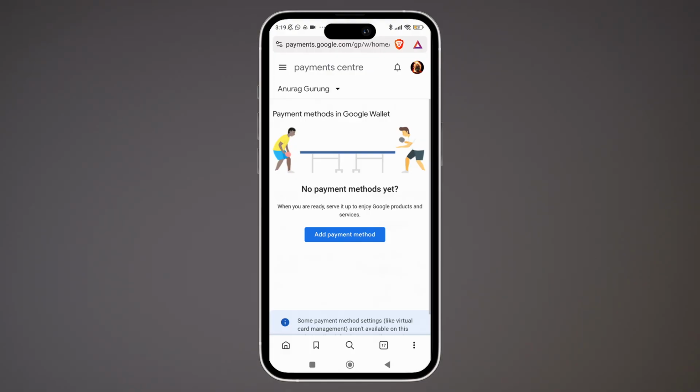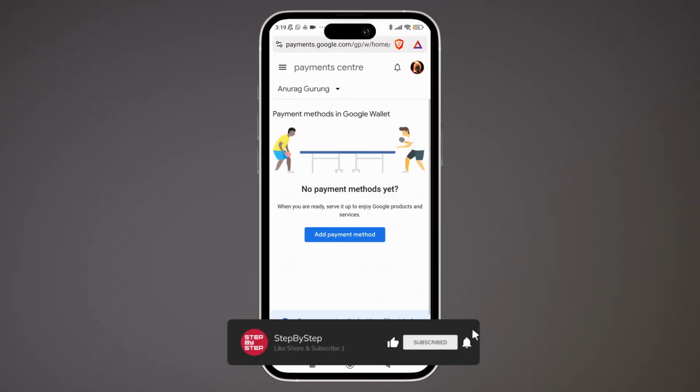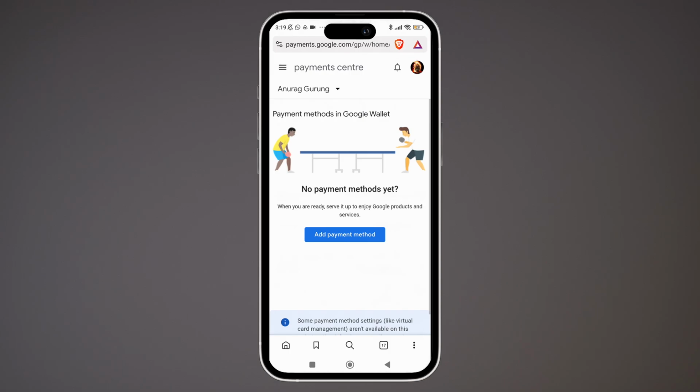And here, if the card you're removing is your only payment method, then Google may ask you to add another payment method before continuing. So follow the on-screen instructions if prompted. And once you have confirmed the changes, your selected payment method will be removed from your Google Play account.